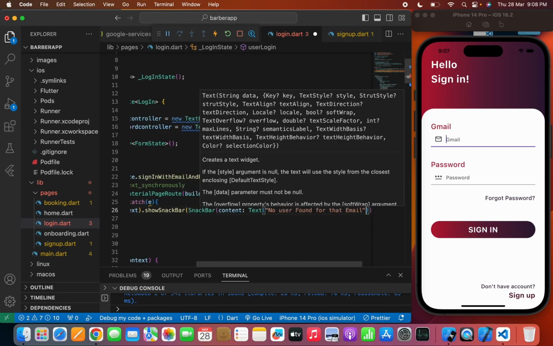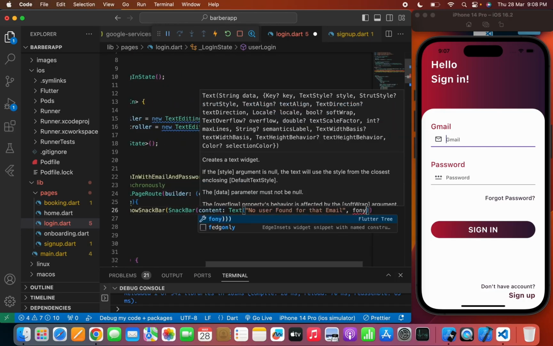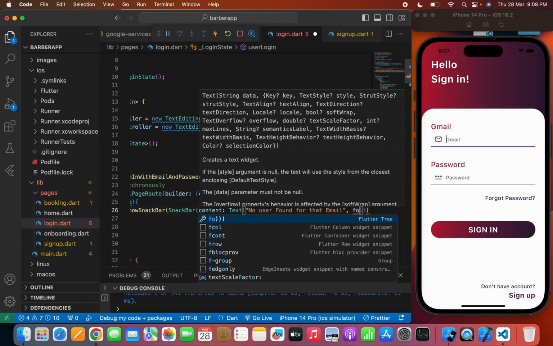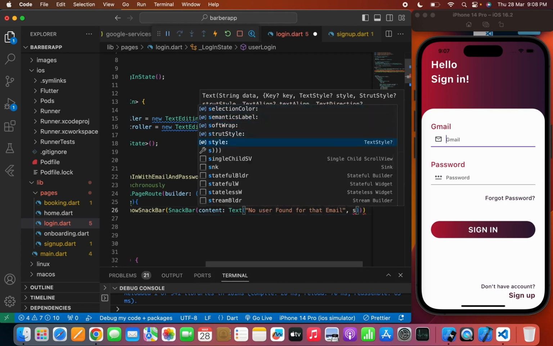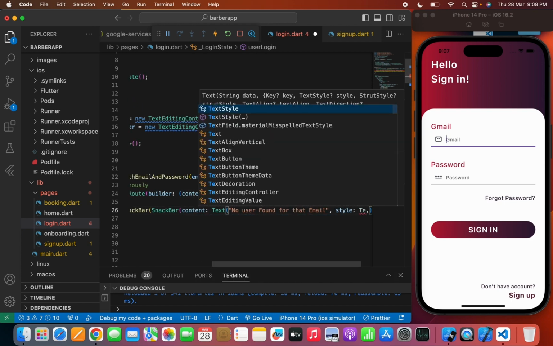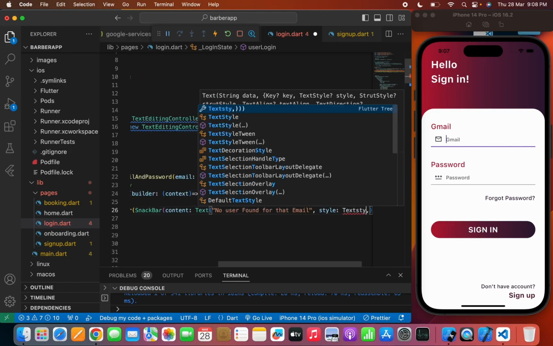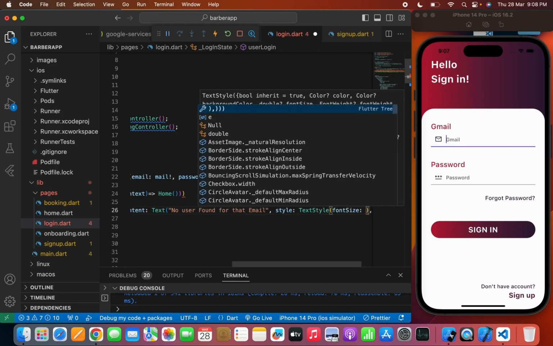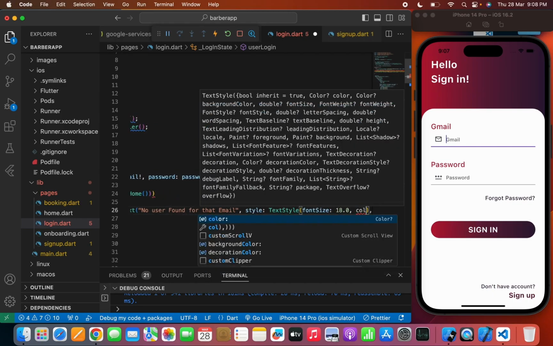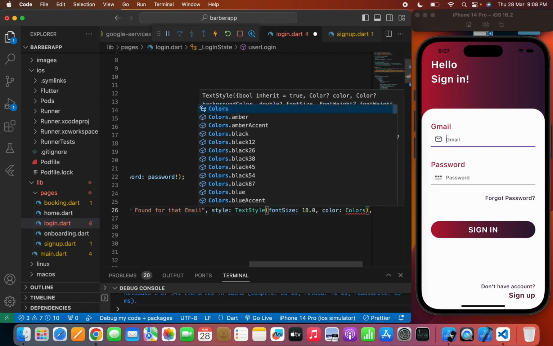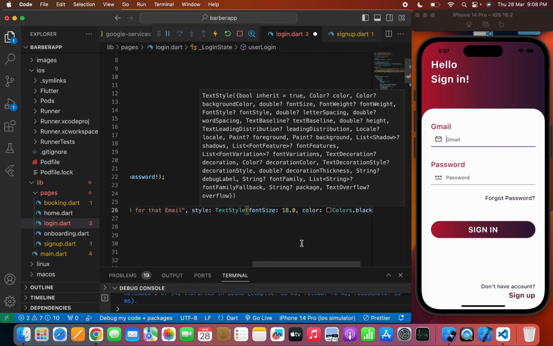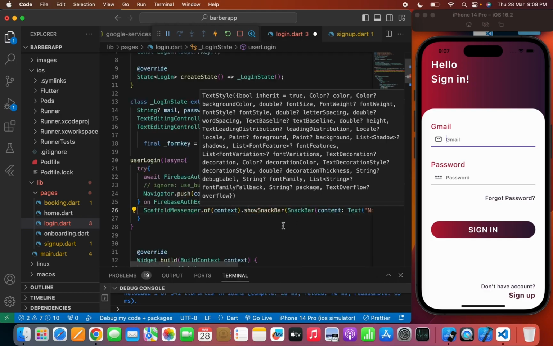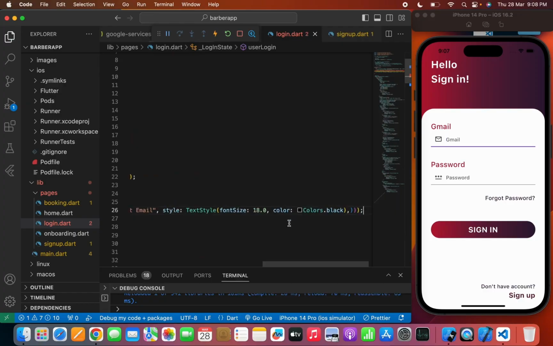Now we'll also pass the font size, so we need to use style. We can't pass the font like this. Style font size 18.0, color equals to Colors.black. Yep. So here it is done. Now we need a semicolon here.